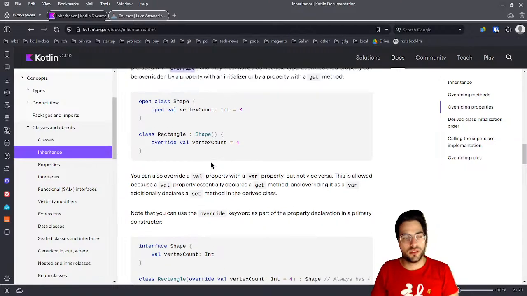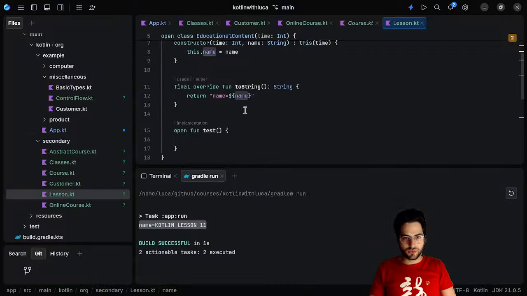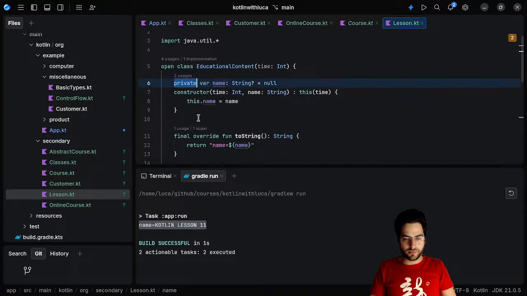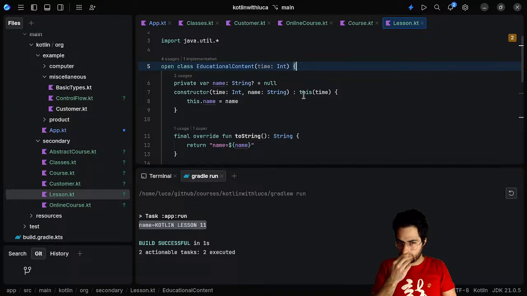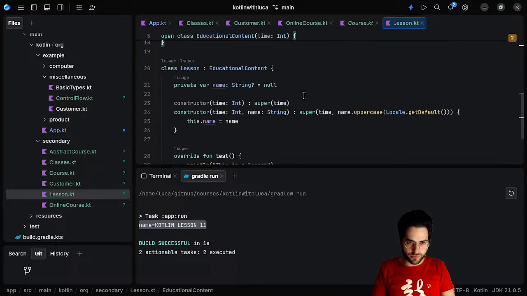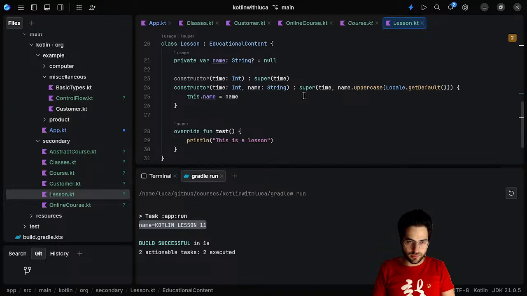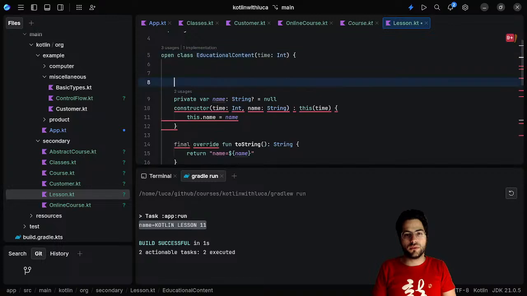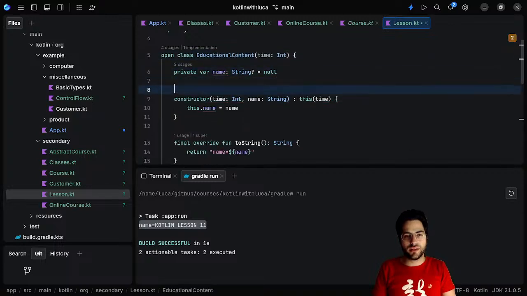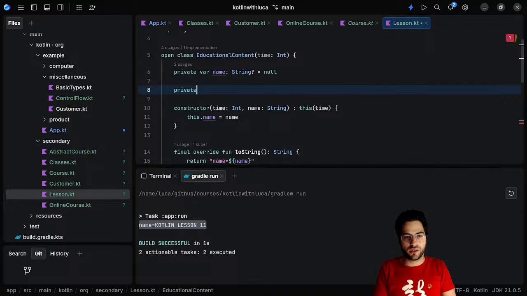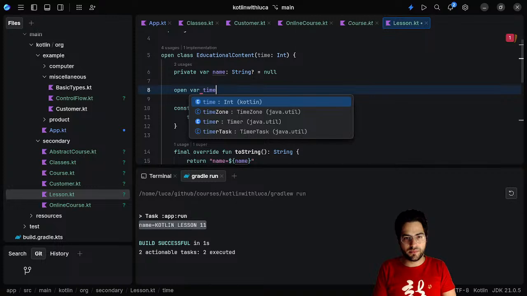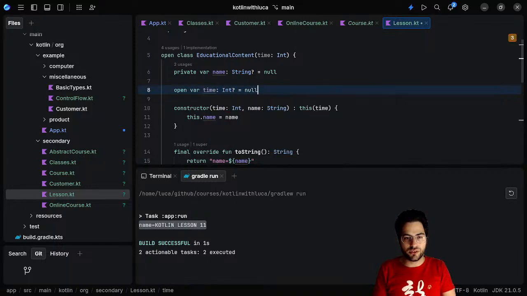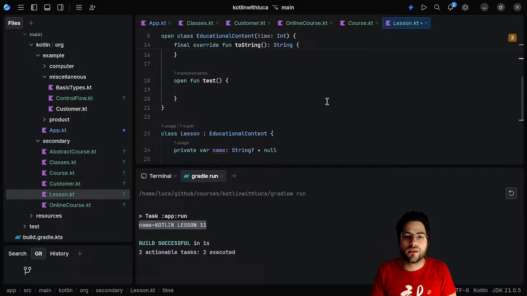So let's see this for values. Since we have name as private, we could try with variable open variable time, and this could be an integer or null.